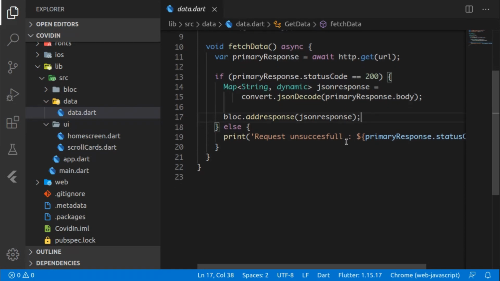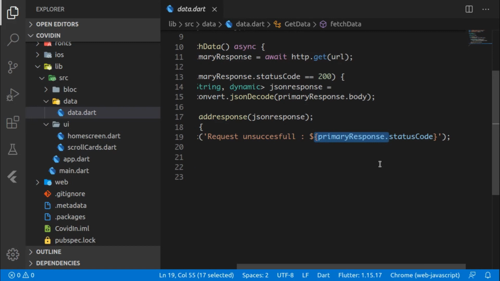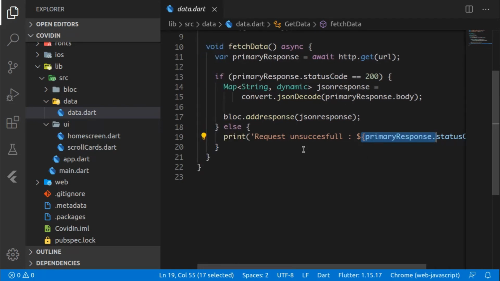Okay, if the request is unsuccessful, then it just prints out the status code. Status code means if the request is successful, then the status code is 200. If it's unsuccessful, then it can be various codes, like 401, 403, something like that. Okay, here it calls for a block.